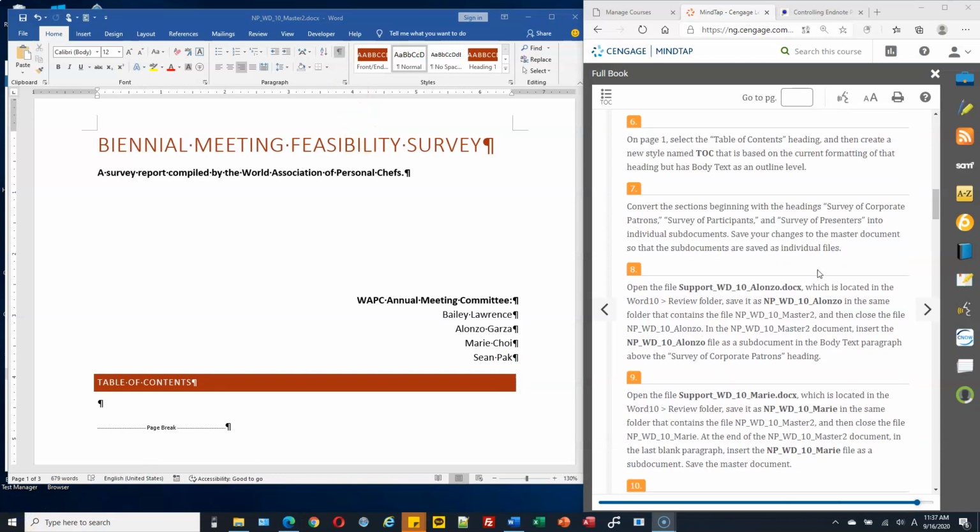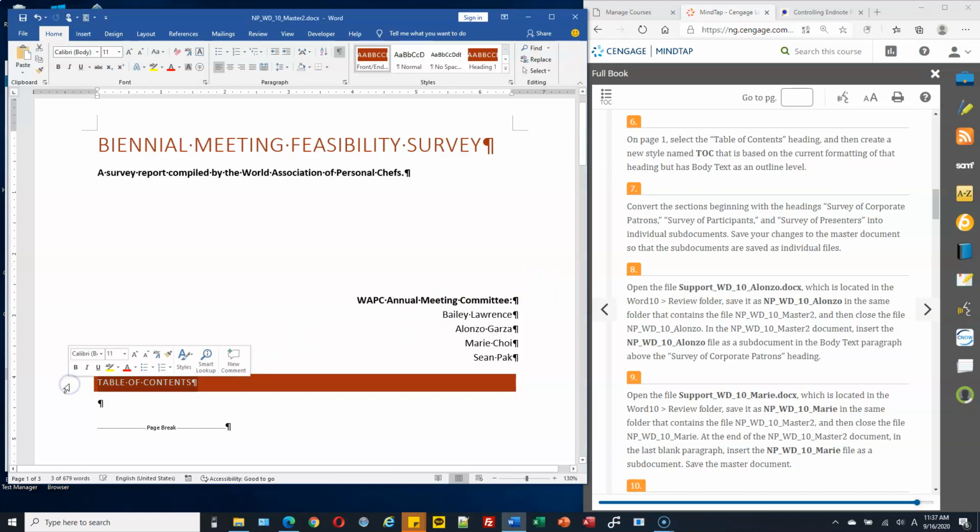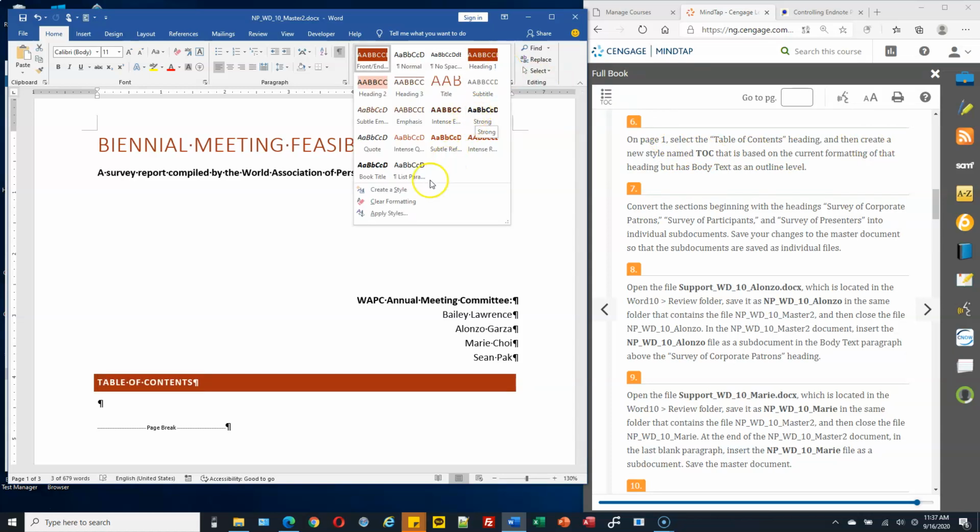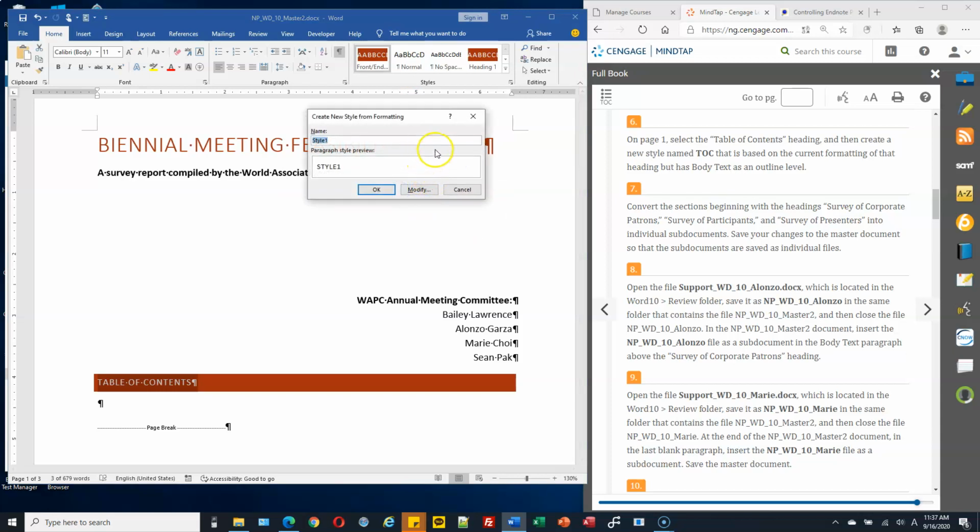Okay, number 6. On page 1, select this table of contents. Click the left side of this margin. Then we want to create a style, TOC. The style name is TOC. Click this More button, and then create a style. The name is TOC, and then Modify. Click Modify.